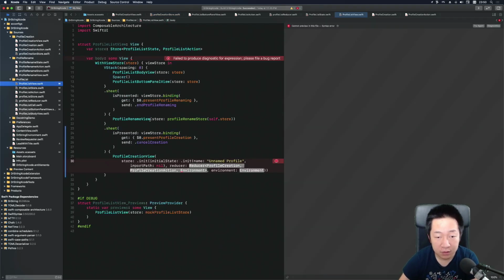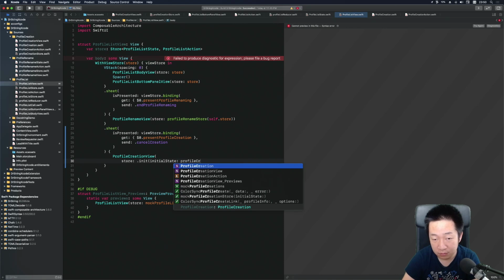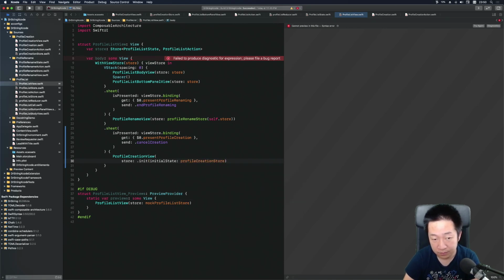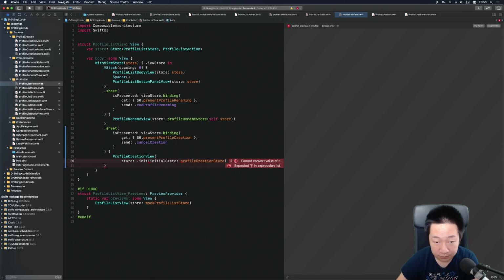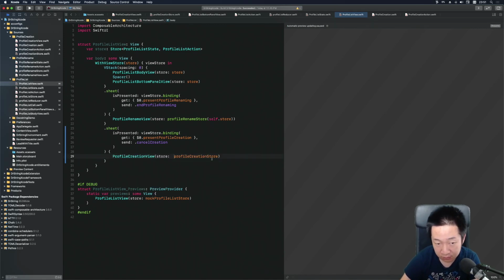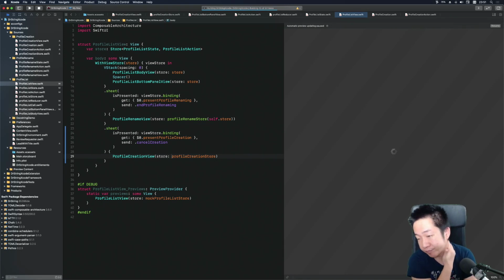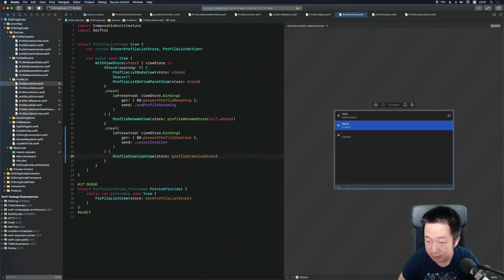Then we'll go back to the list view, and instead of doing that, we can just say profile creation store. Now the store is not going to be that simple, so we'll fix that up soon. But for now, this should suffice, right? Okay, build succeeded.